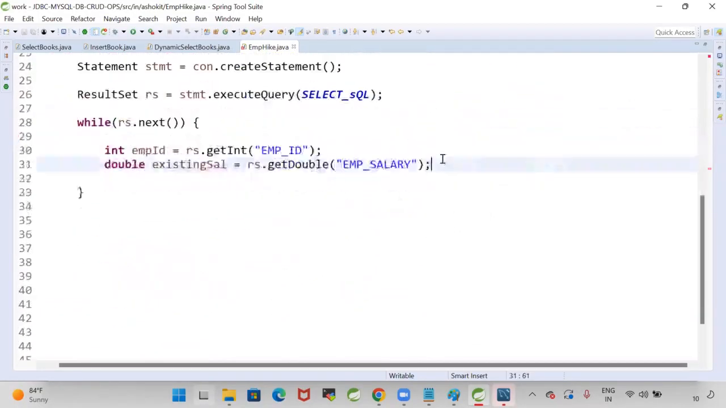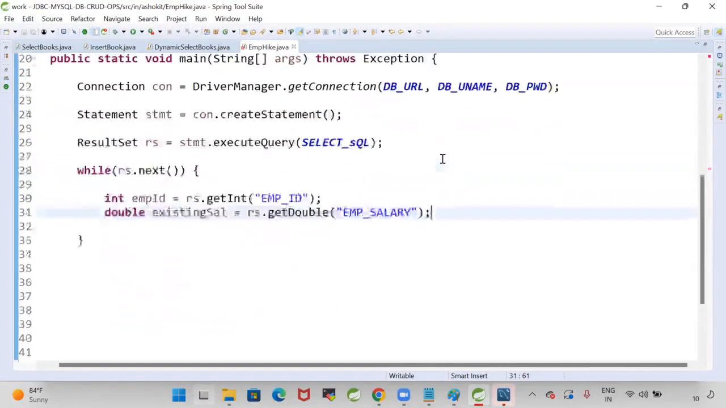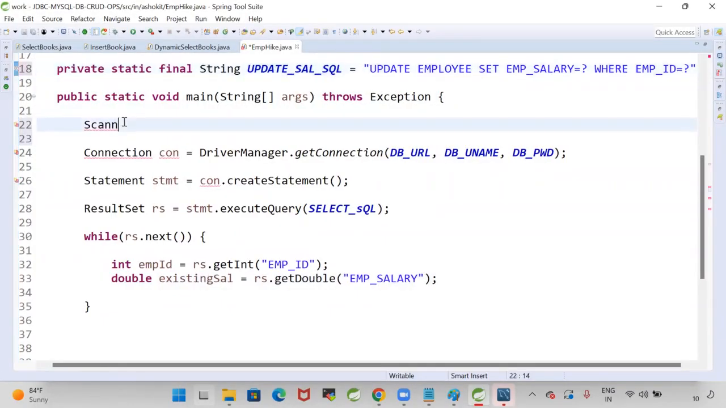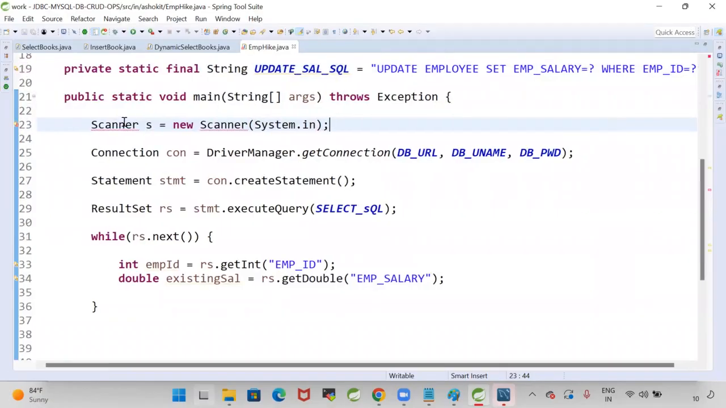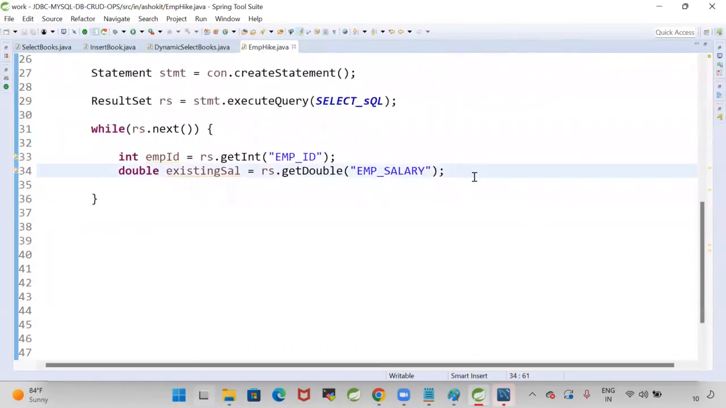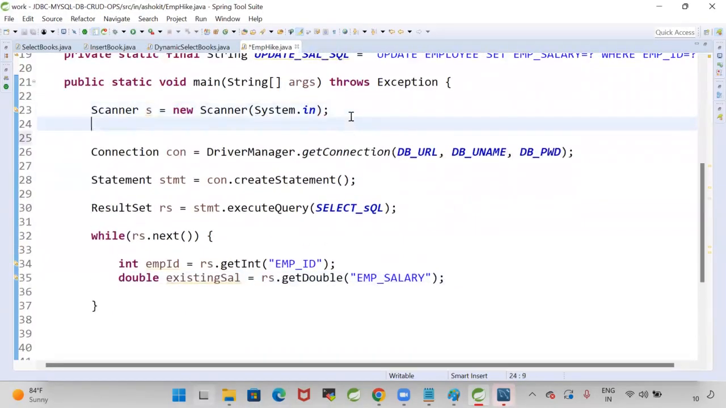Perfect. Now, I want to calculate that salary percentage. From where are we getting the percentage? Percentage we are getting from the keyboard. How to read the data from the keyboard? Scanner. Scanner s is equal to new Scanner of System dot in, not out. Okay, System dot in. Now I'm going to read that salary percentage. System dot out dot println enter hike. Enter employee hike. Okay, I'm going to read it.